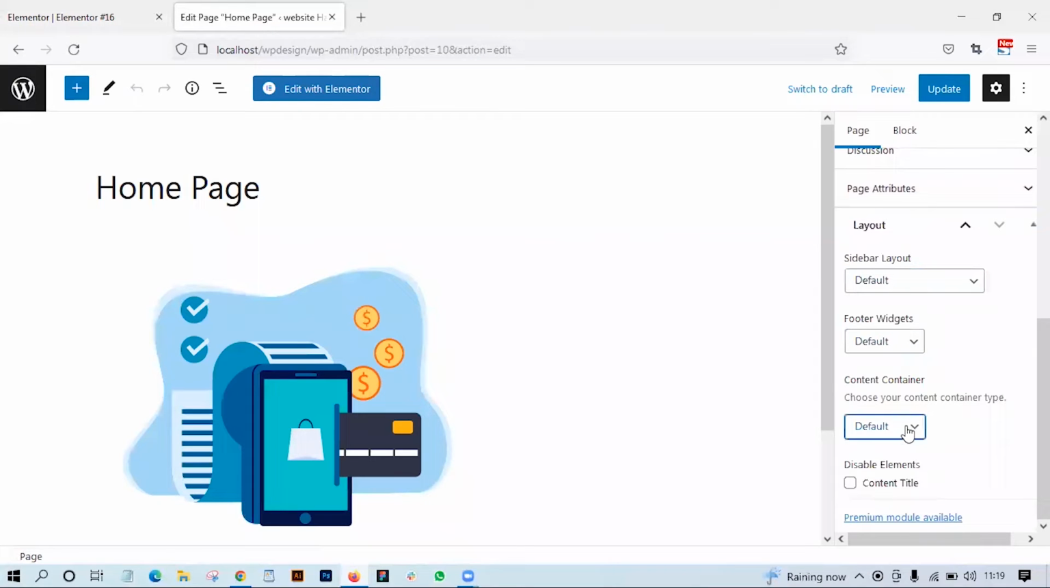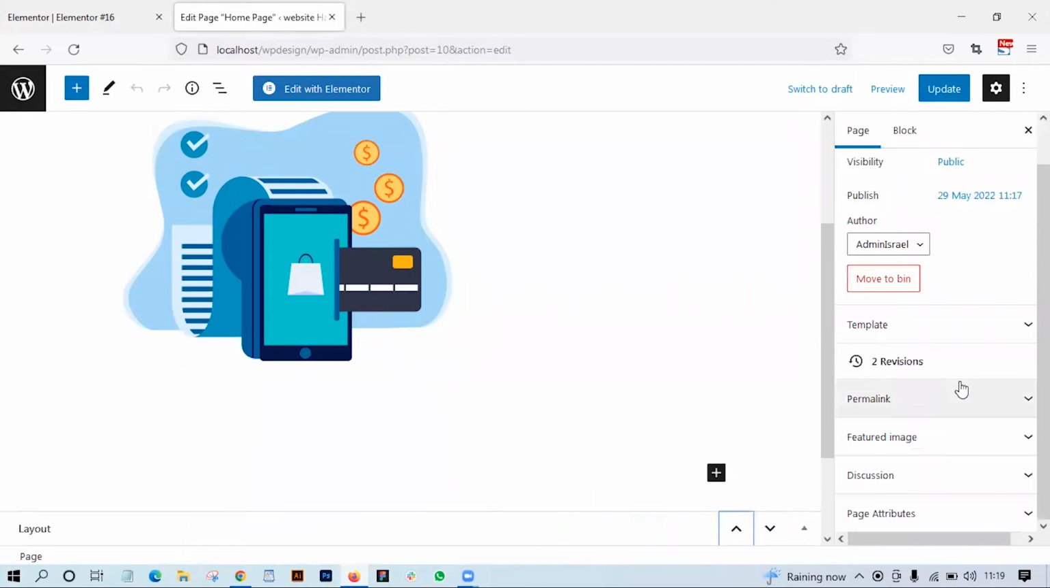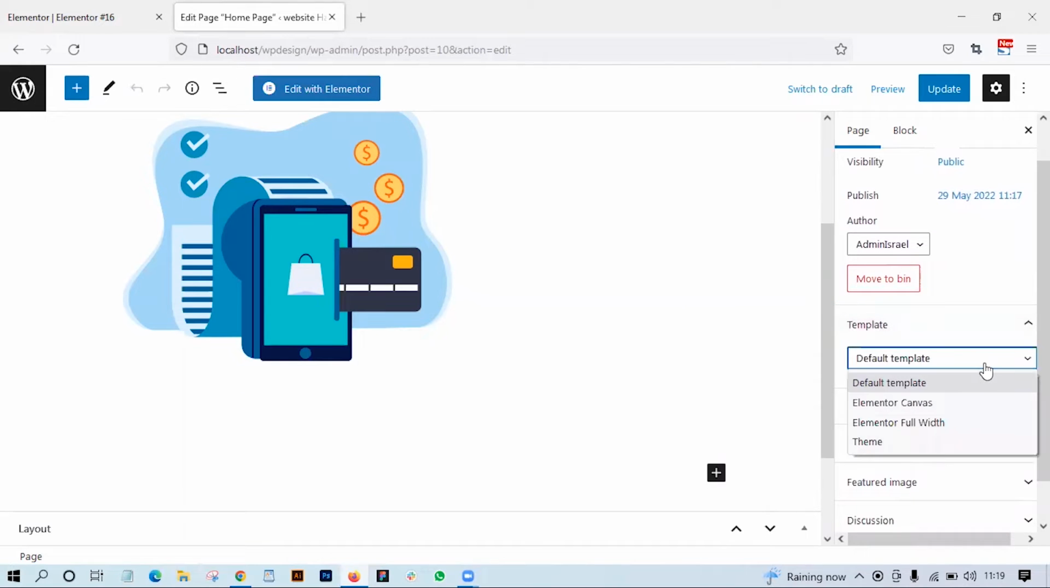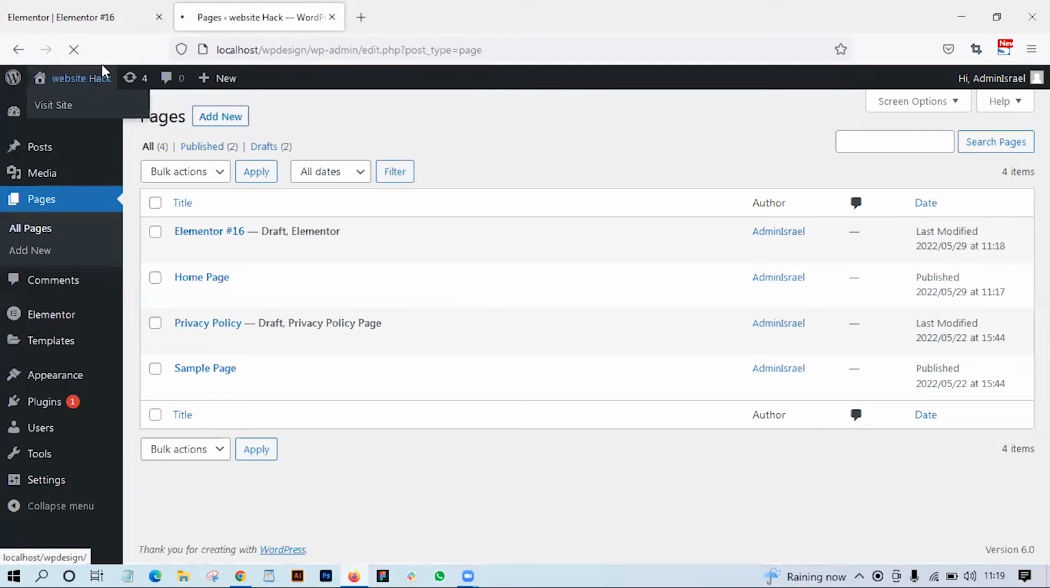Okay, it's going to give us an option to select Elementor, and templates, rather default templates. So Elementor, Canva. Yeah, so update this, then we can go back now and edit with Elementor.